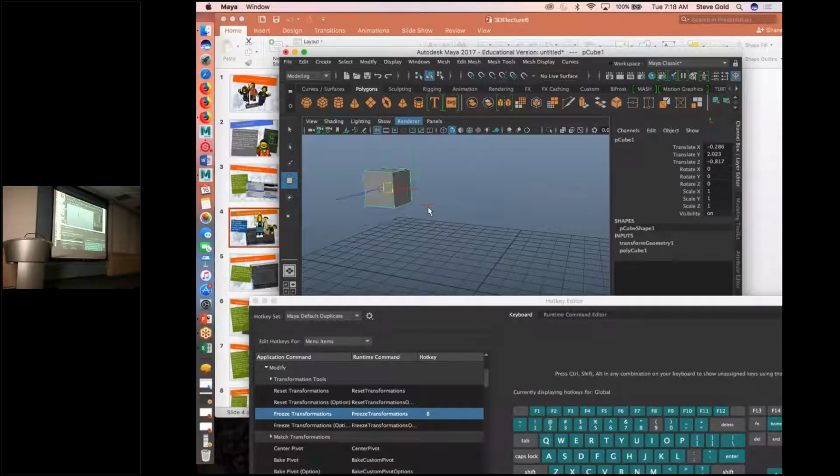So I can take this cube and move it and press 8 on my keyboard. Boom, I just froze transformations. I don't have to go looking for it. It's not a button I've got to go find. It's not a menu item I've got to go hunt down. Just 8, and we're done.